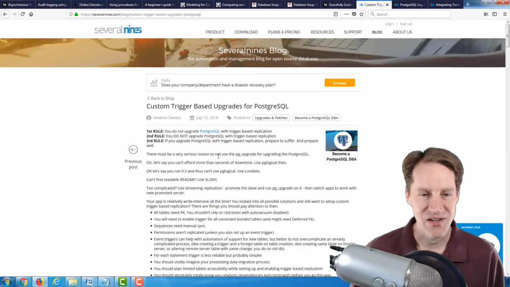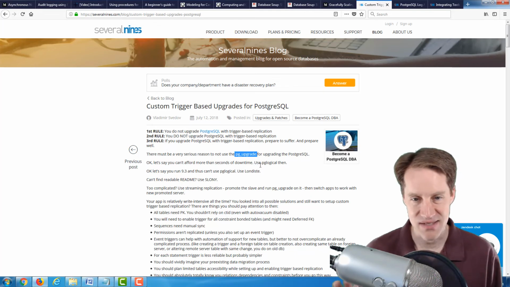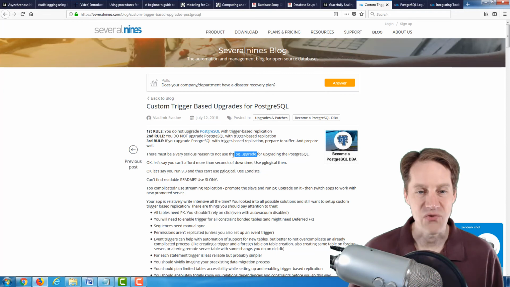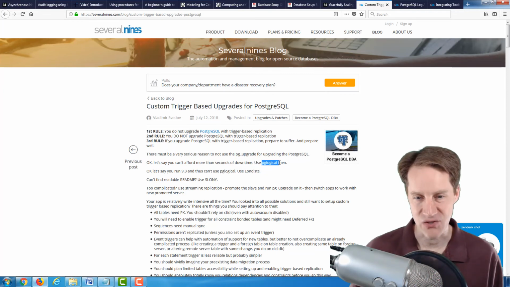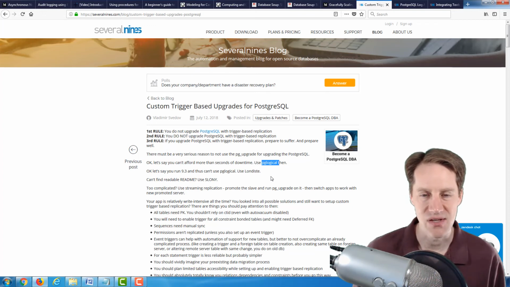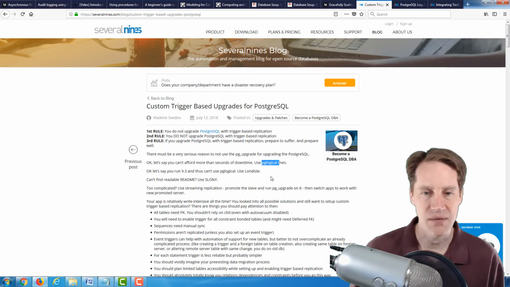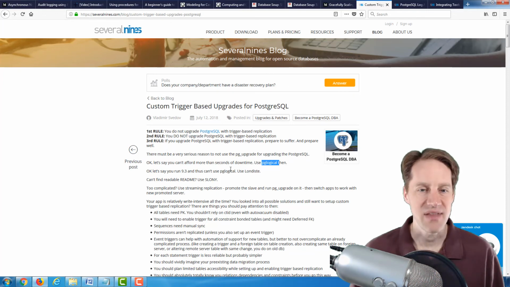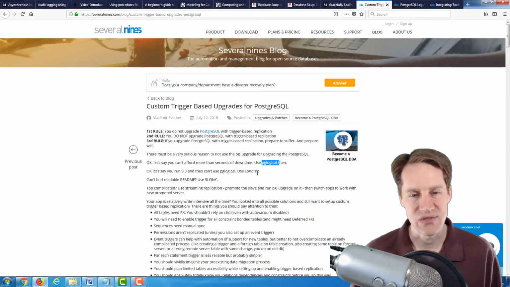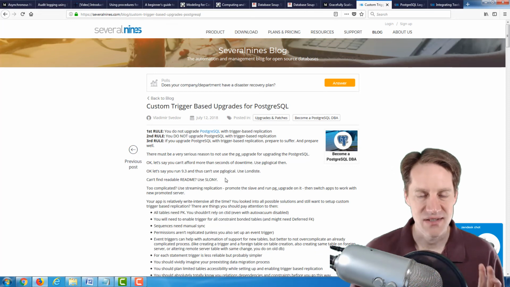The other great part here is he says that there must be a very serious reason to not use pg_upgrade for upgrading PostgreSQL, and that's basically what I tend to use. If you can't afford more than a few seconds of downtime, then use pglogical. And I have presented in previous episodes of Scaling Postgres how I believe 2ndQuadrant has used pglogical to do a version upgrade with their system. But then if you can't use pglogical, then use this. If you can't use this, use this. So it's definitely good advice to take.